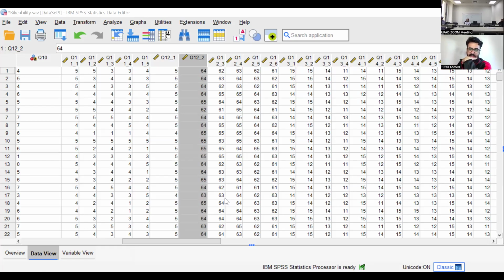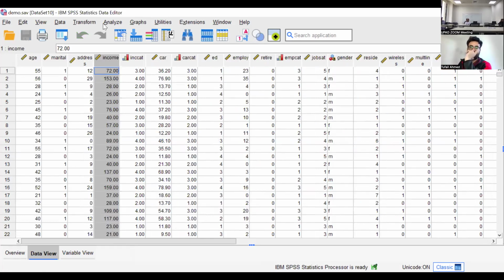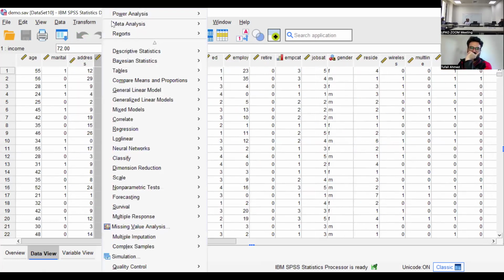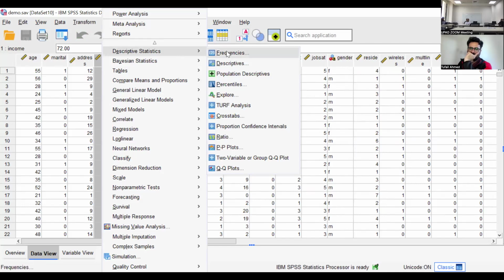Your screen is not visible. Oh, strange. Okay, I will share it again. No problem. Okay, is it visible now? Yes. Okay, so I go to Analyze. I go to Descriptive Statistics. So I can use Explore. I can use Descriptives. I can use Frequencies.